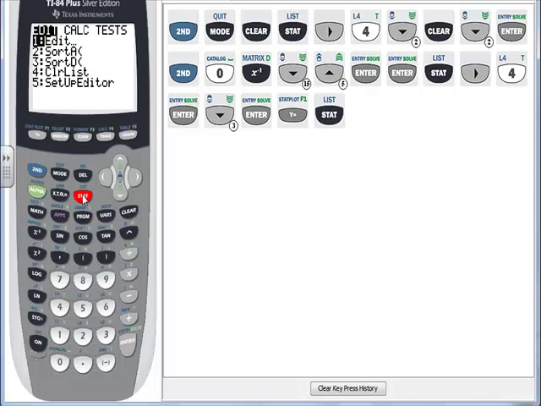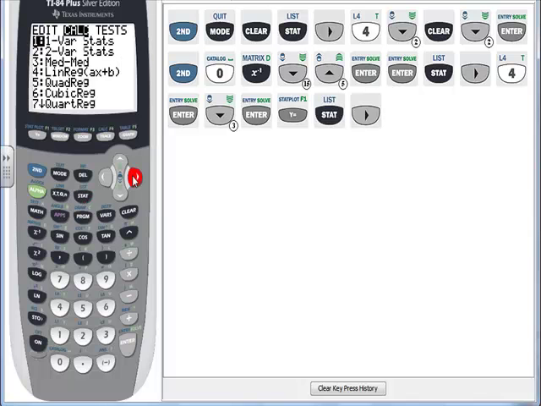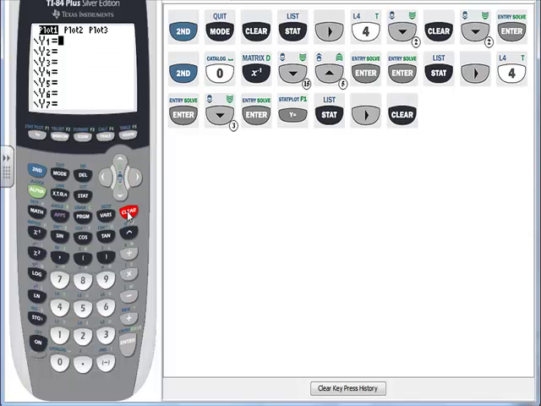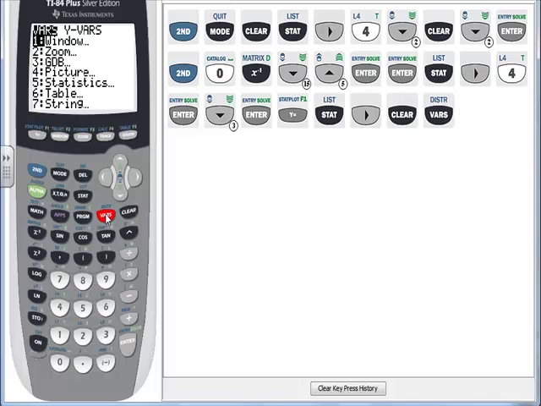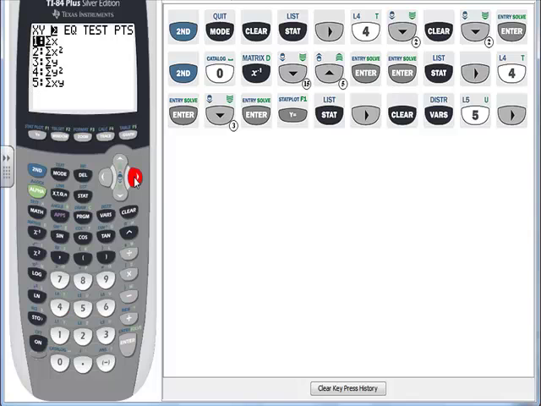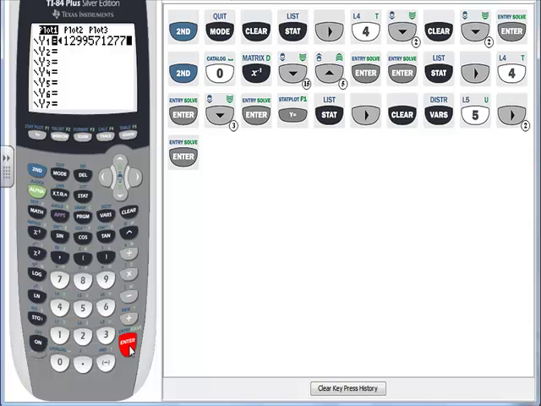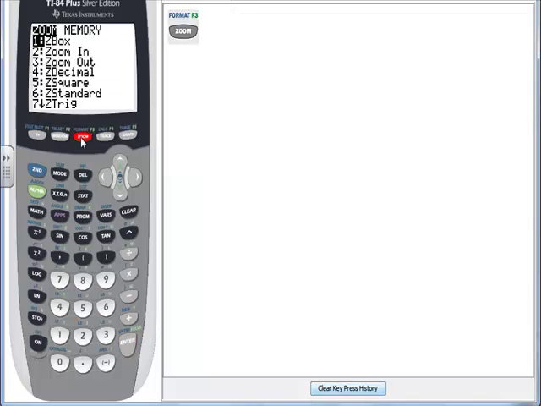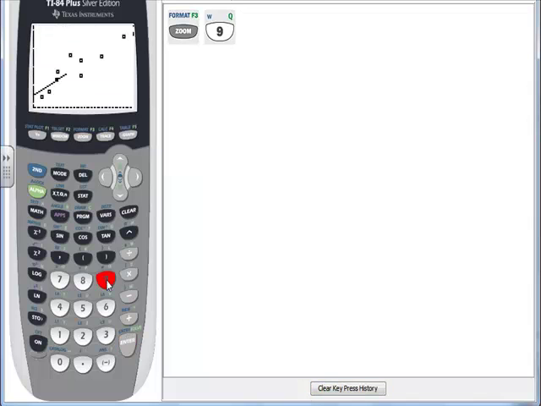stat, arrow, and actually, I take that back. I'm in my y equals and I'm going to hit vars, 5, arrow, arrow, enter. It will actually bring the equation into my y equals, not rounded. So it's like the most accurate way to bring this over. And now if I hit zoom 9 again, it will actually graph that line for me, which is what you have on your paper.